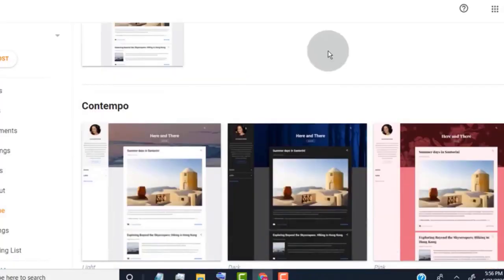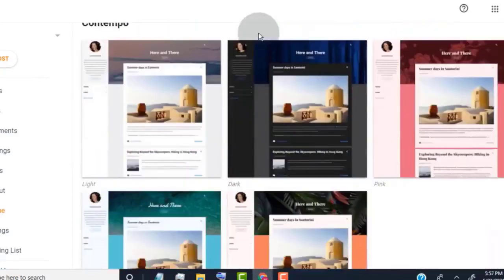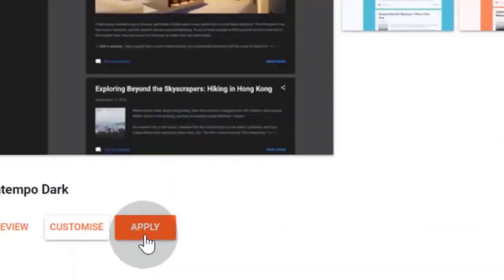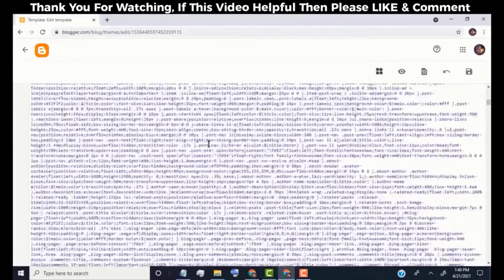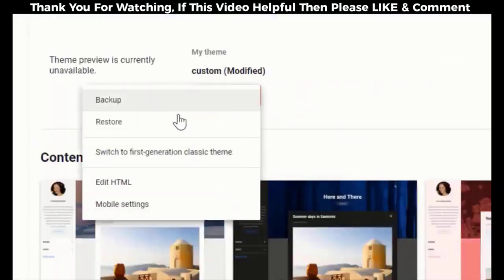These are the themes from Blogger, and you can use them if you want. To use a Blogger theme, simply click on the theme which you want to use, click on Preview if you want to check how the theme looks. Click on Apply to use the theme for your blog. You can also edit the blog theme file. From here, you can back up and restore the theme of your blog.